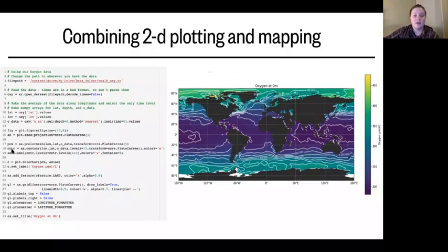Same thing with the contour lines on top. You can just do the same arguments, level 17. You just have to give it that PlateCarree transform in the end. And then we can label them, and because it's directly linked to this contour plot, that works well. And then formatting, putting on a color bar, setting a label, and then we add this feature for land. So I color in the land and make it dark.